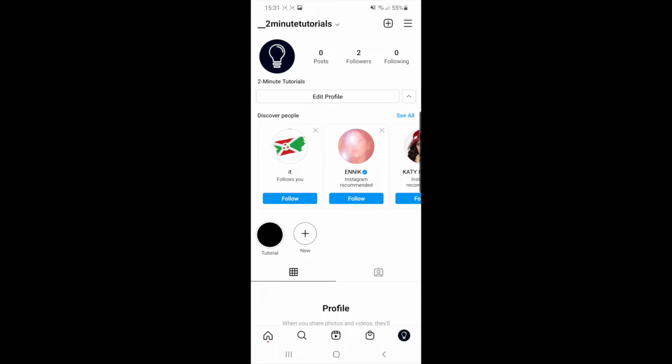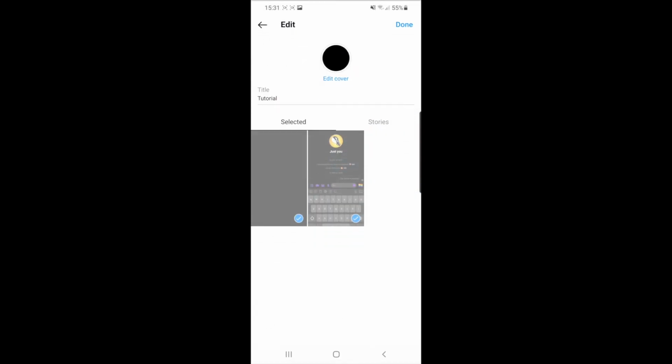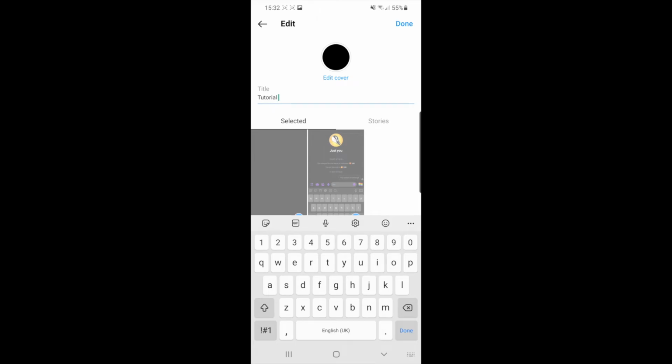So what you want to do is go to the highlight that you want to change the title of, and then you simply need to click and hold down. Once you click and hold down, you will get these options here, and you'll need to click on Edit Highlight. Once you click on Edit Highlight, as you can see, there is an option now for title. If you click on that, you can go ahead and change it.